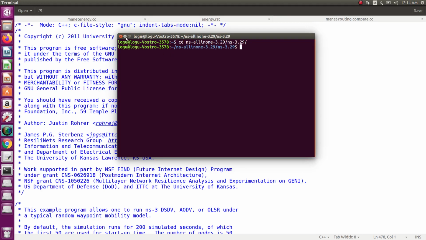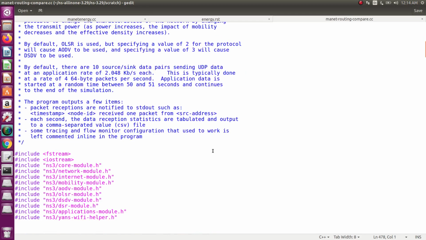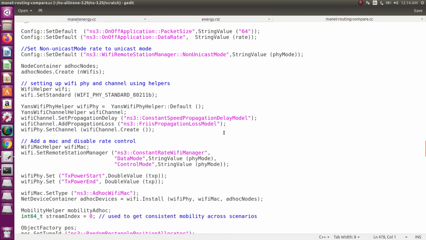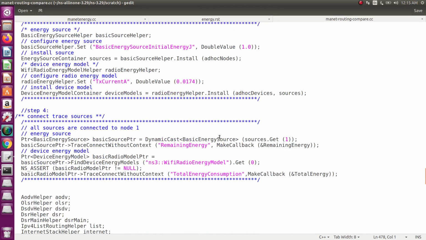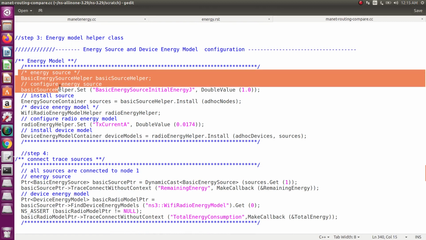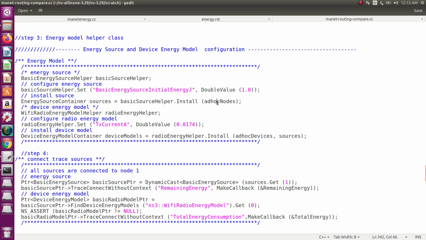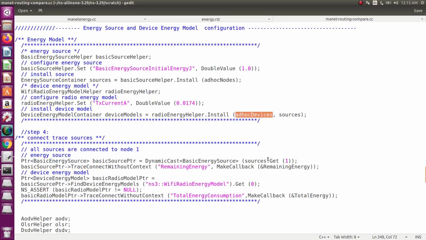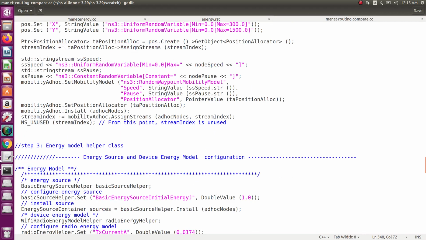Before that I want to tell one thing. The energy source you have to install in your nodes. Okay, so this is ad hoc nodes. Then the device model you have to install in your ad hoc devices. So this is the source, this is the node. Before that you have to remember these two things. These are the two things you have to change for each and every program.